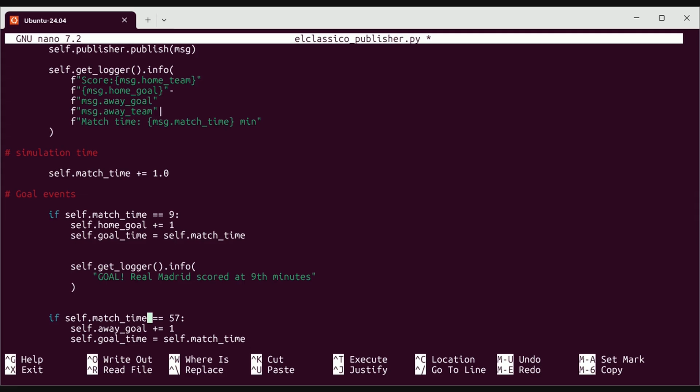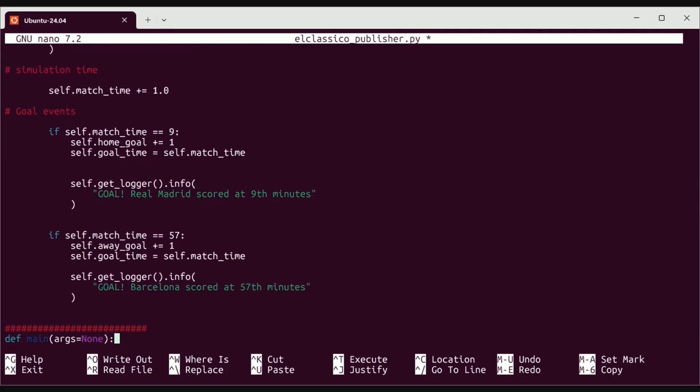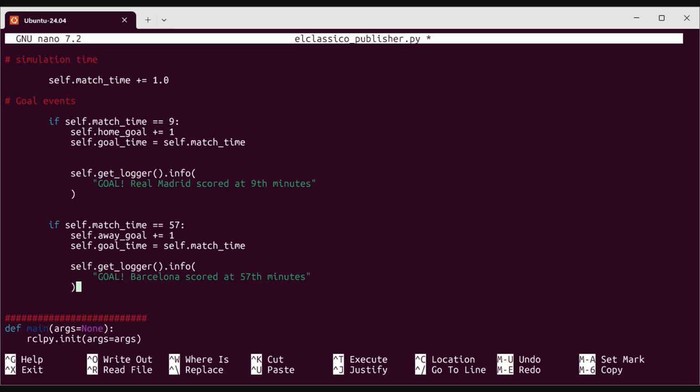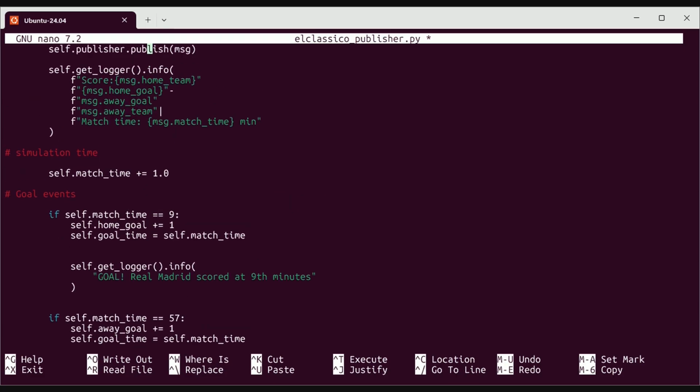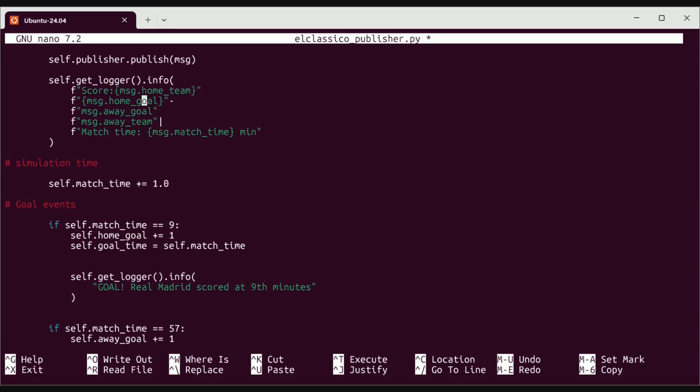Next mistake, your logger score string is broken. So let's see if I made some mistake over here in this logger also. Yes, same mistake. I forgot to write this bracket. Okay.